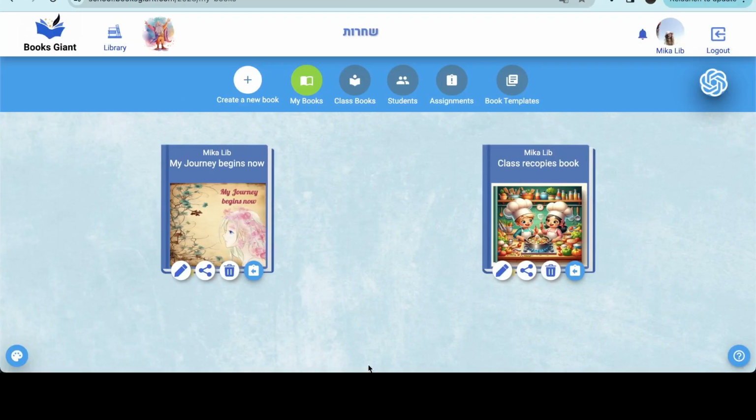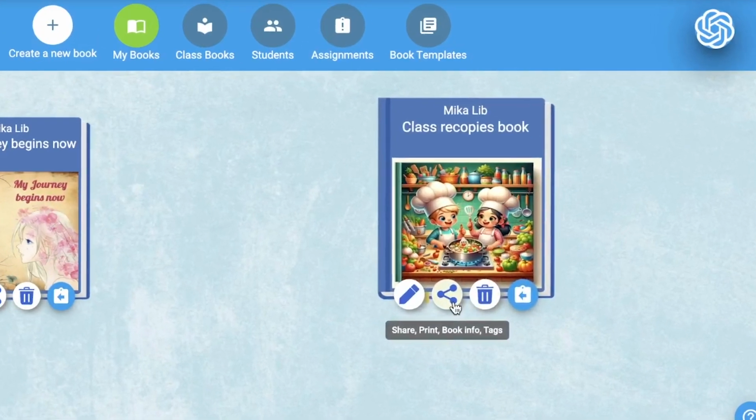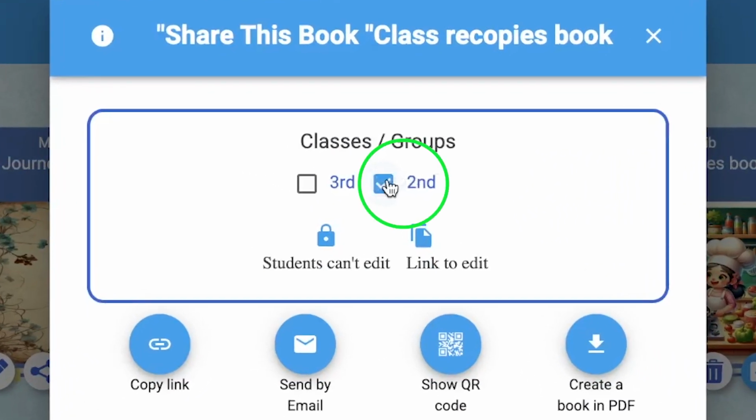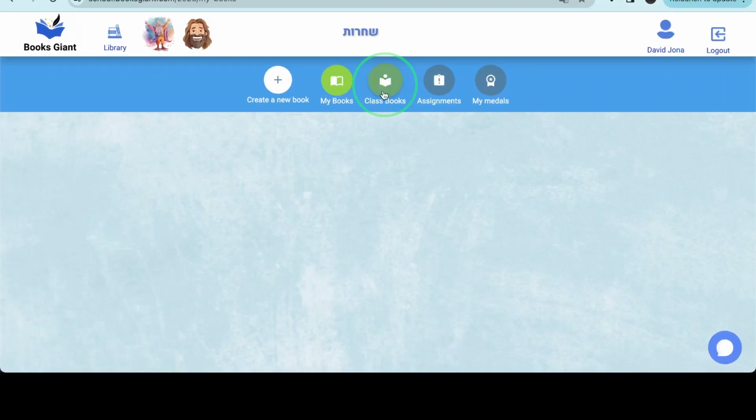Let's go to View My Books. Click the Share button. Choose a class to share. And then open the lock to enable editing. Now the students can find the book in the shared class books.